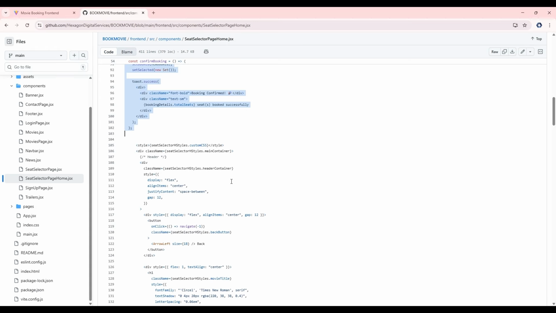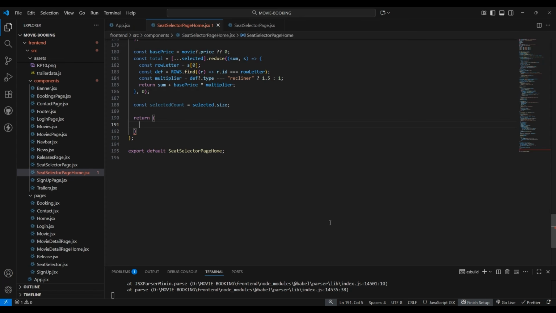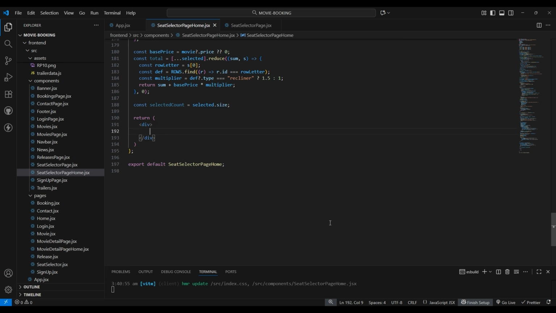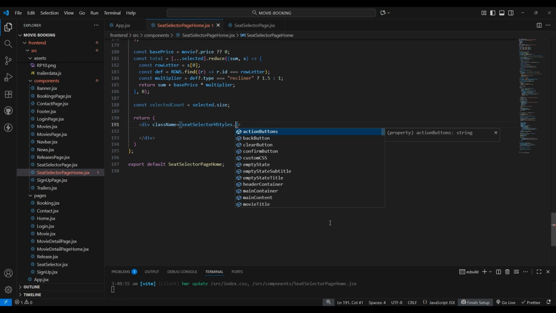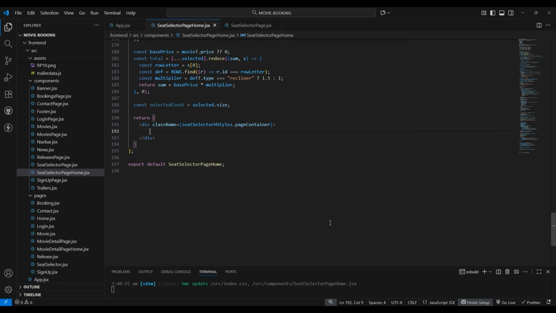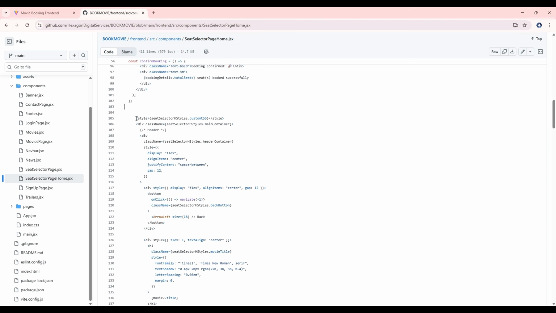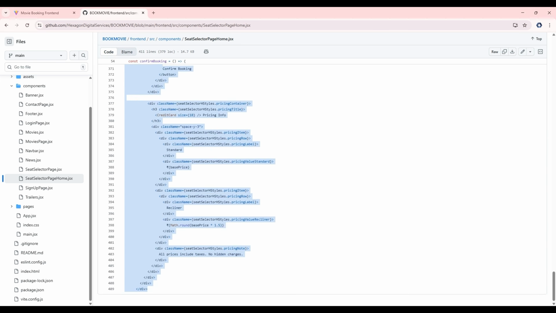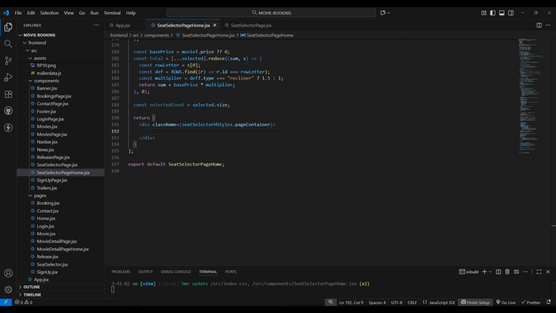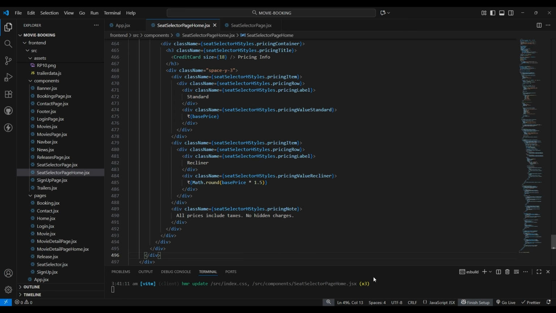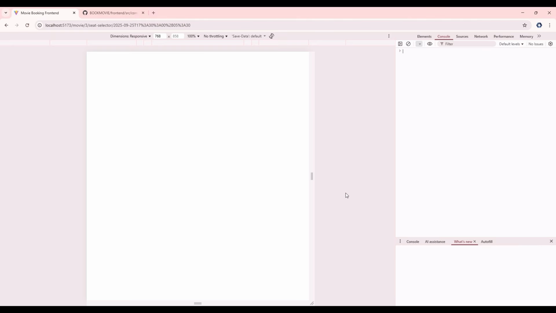Then let's go to our GitHub, and previously let's give our div tag here and give a class name to this div. It will be our seat selector styles.page container. Then inside this let's go to GitHub and copy the whole UI that we want to copy and paste here. So let me just paste it here, and now after this let's go back, and it will show you multiple errors here. So one by one we are going to solve each of them.